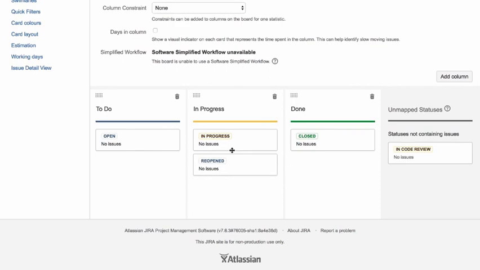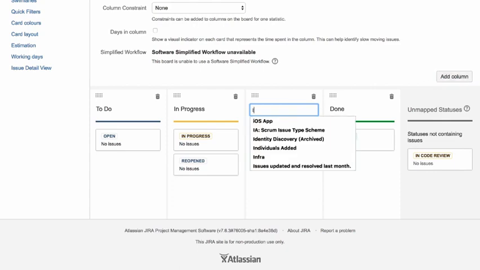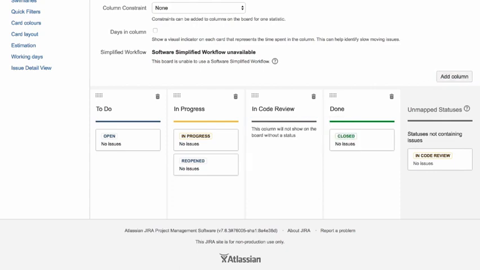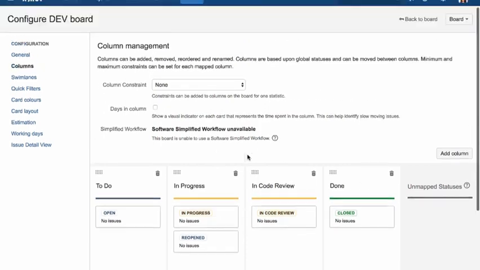So what am I going to do with the in code review status? Well, I'm going to add a new column and I'm going to call it in code review, so I can then drag the status to that column. I'm happy with that. Let's test it by creating an issue. So let's create a bug in the Rocketeers app.